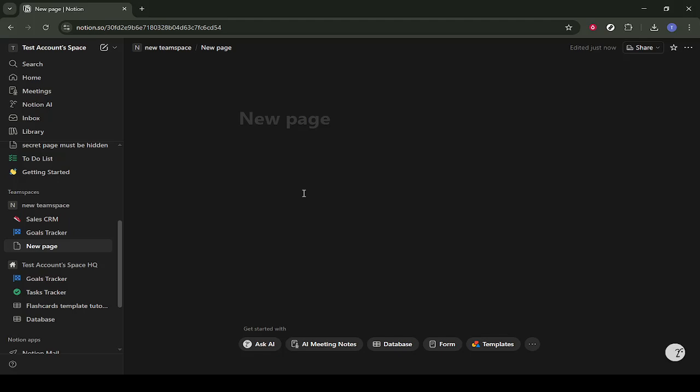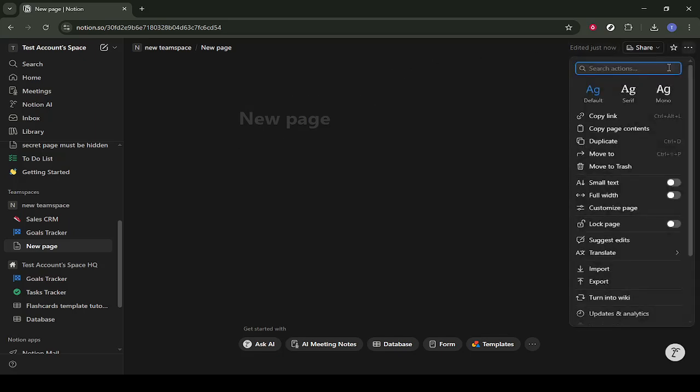Once that page is open, look near the top right area of the screen for the three-dot menu. This is your main customization hub. Click that menu to reveal options for layout, font, and other page settings. Inside this menu, find the option labeled Customize Page and click it. This opens a panel where you can control how your page looks and feels.